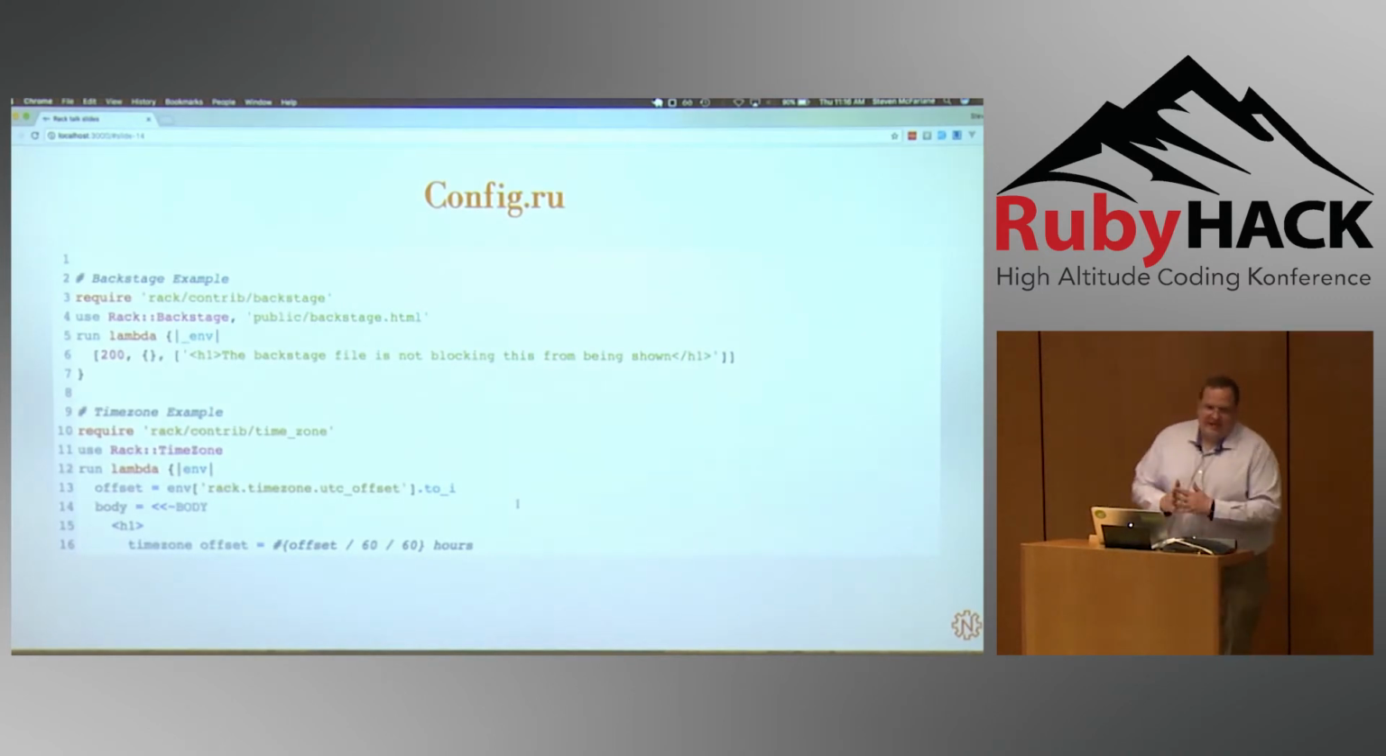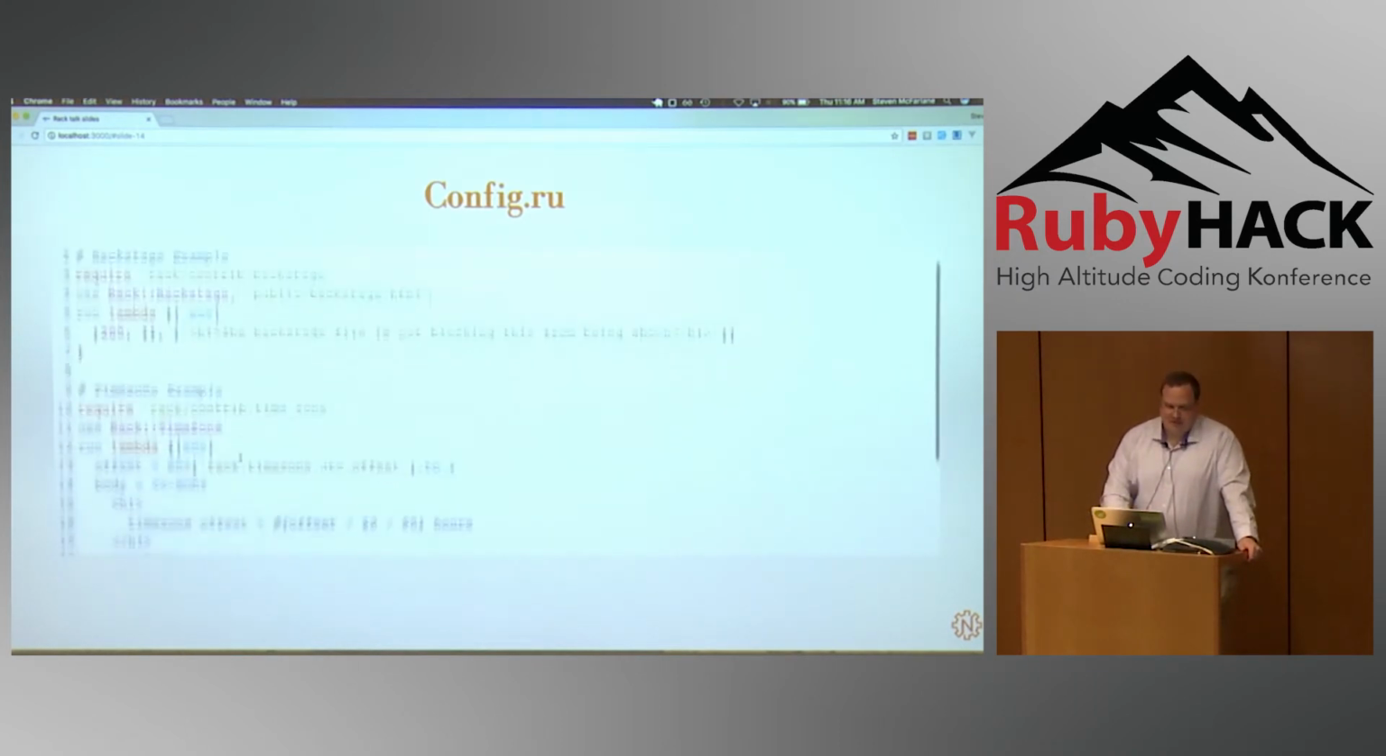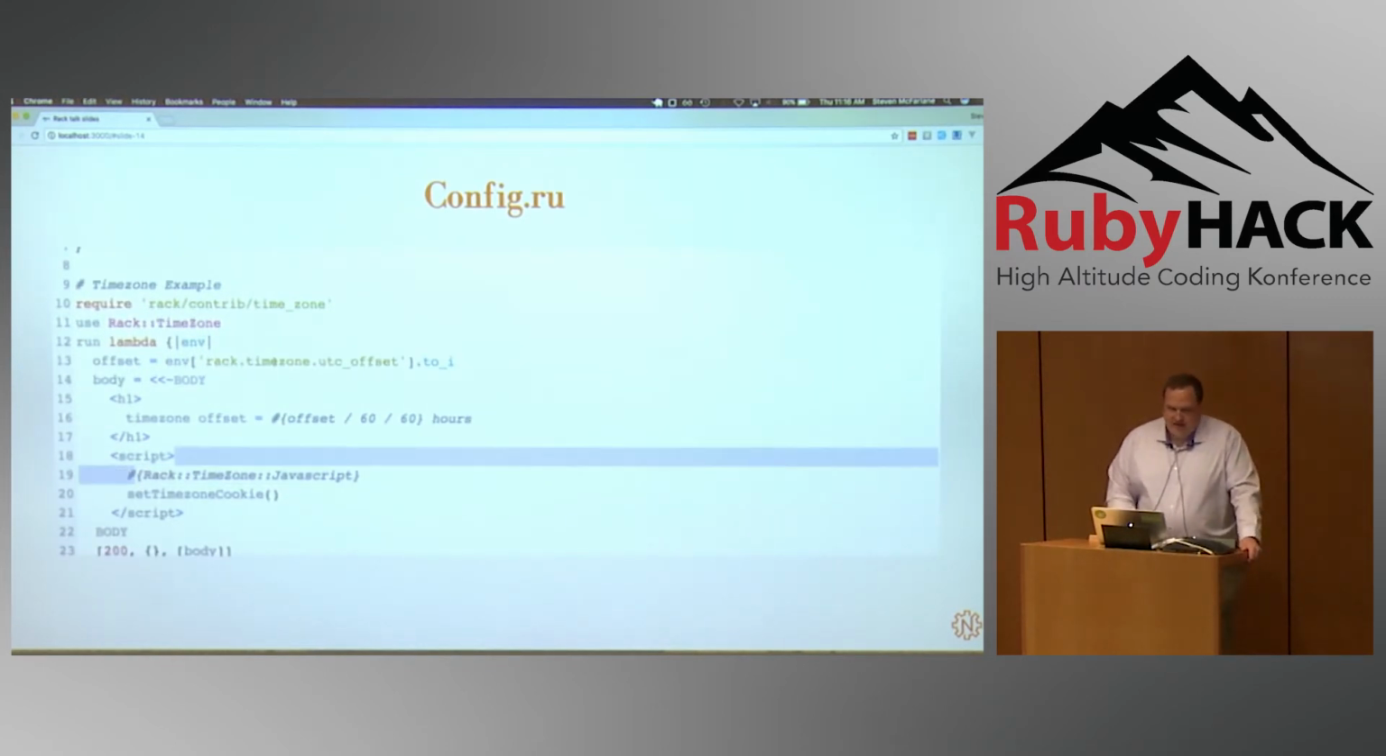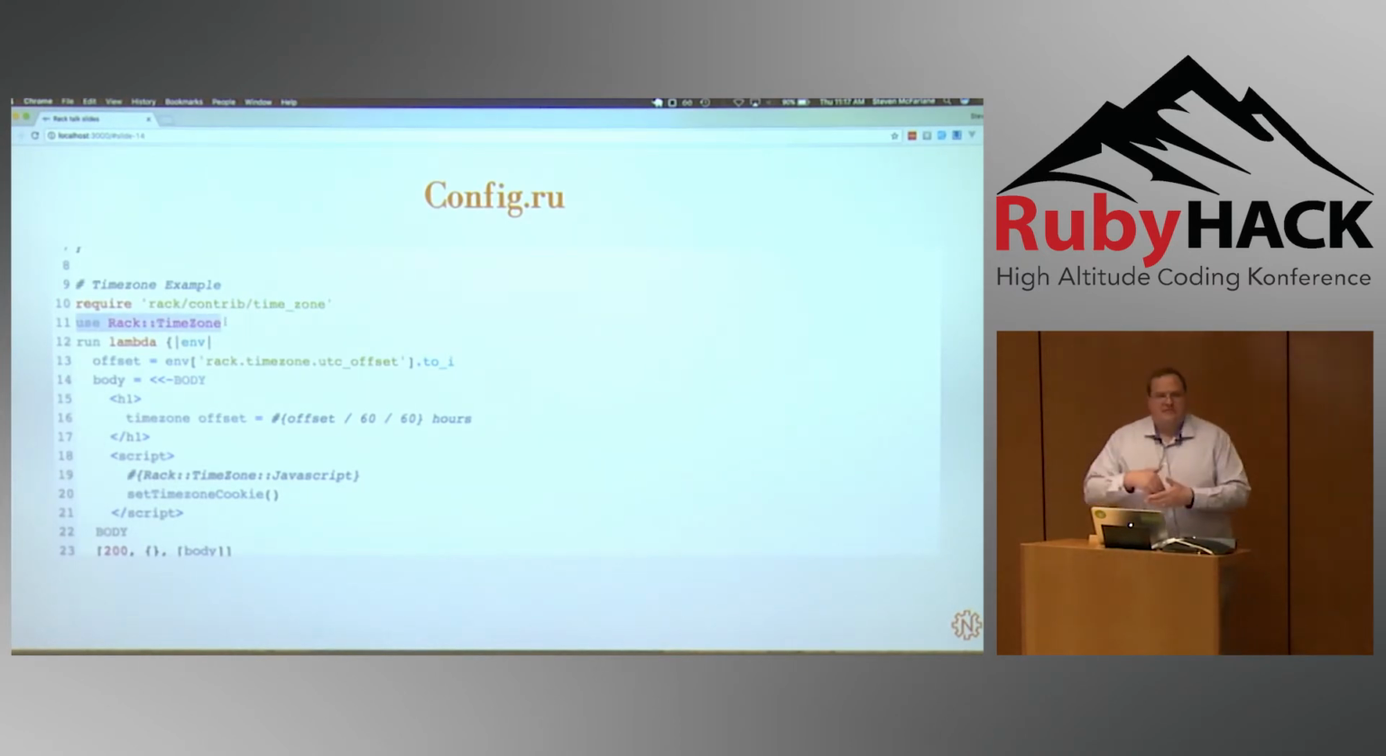So here's some config for using some of these common tools that you can use. So here's Backstage. So I simply require Backstage and tell it the destination or where the file is. So if there happens to be something in public that is backstage.html, that is what will be rendered and not my app. Same here for a TimeZone example. It provides some JavaScript for checking it. And so when I use Rack TimeZone, it adds a value to the environment, which can then be read by my app later on.